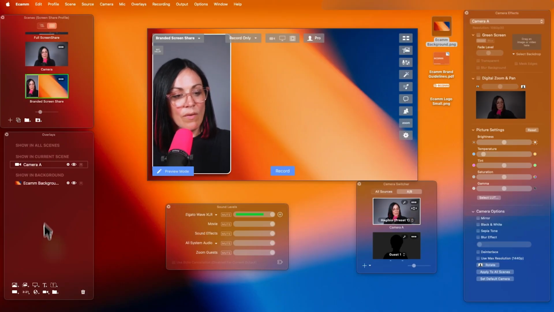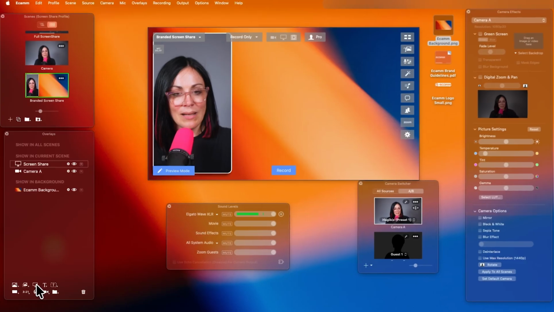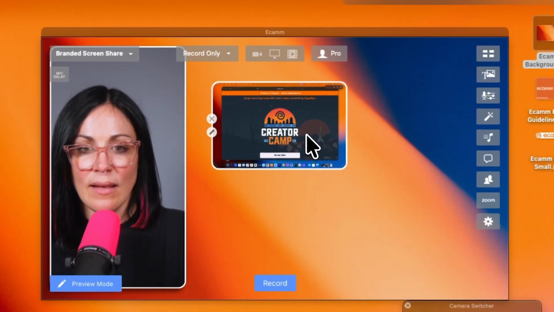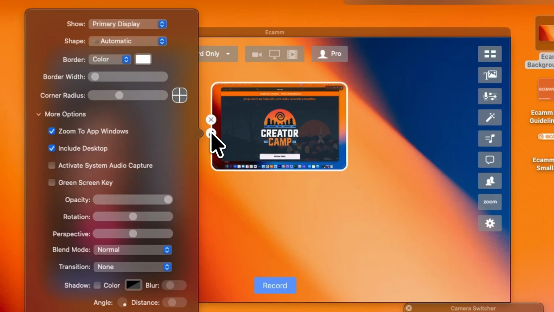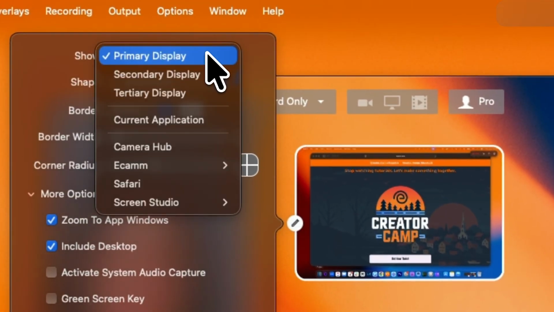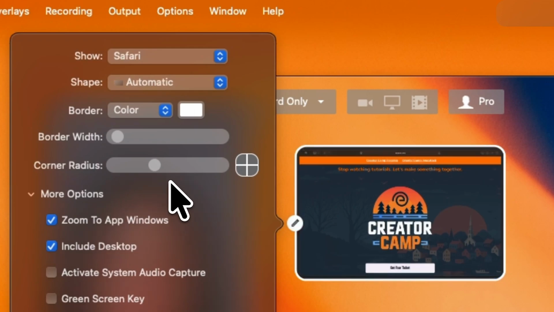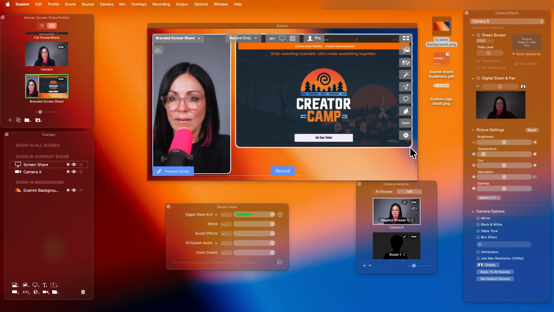So if I go over here to overlays, I can click right down here. It looks like a little computer. I'm going to click that. And then I can change this to be whatever I want. So right now, if I click on the pen, it's saying, what do you want to show? The primary display? No, I want to show Safari. And look at this. I can now put this wherever I like.